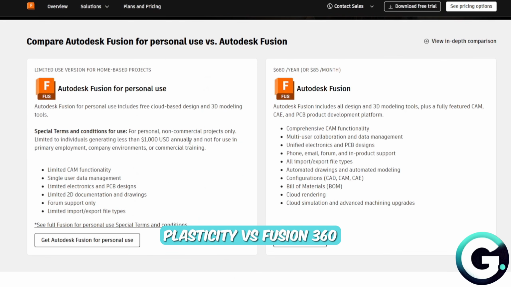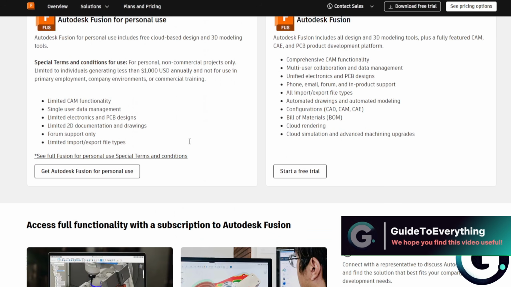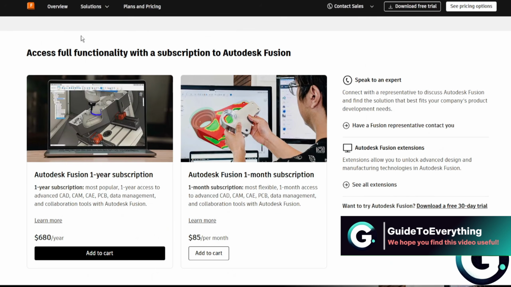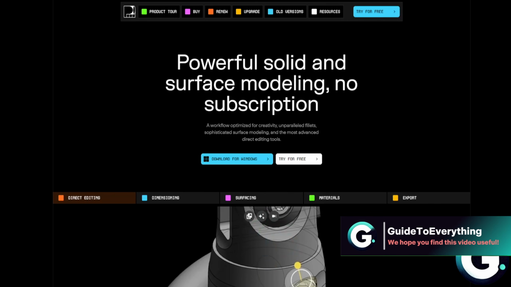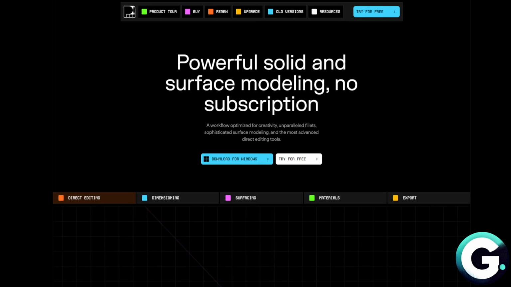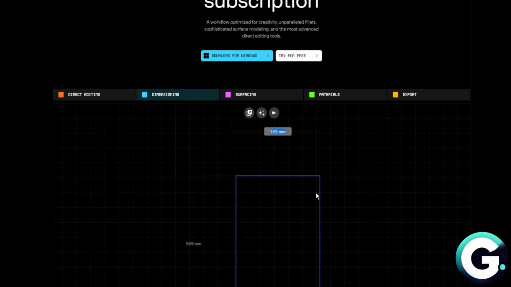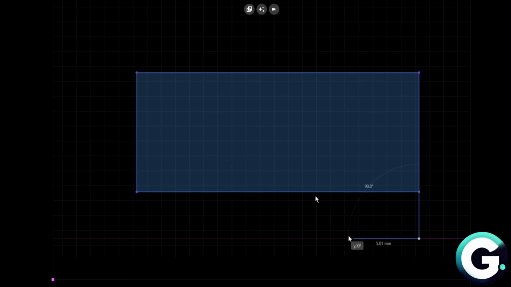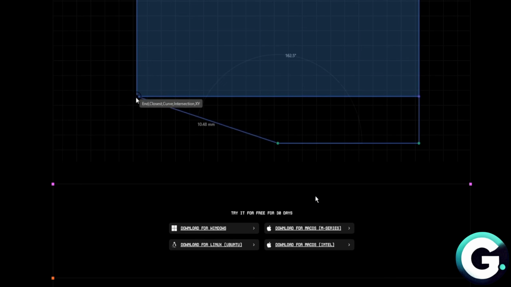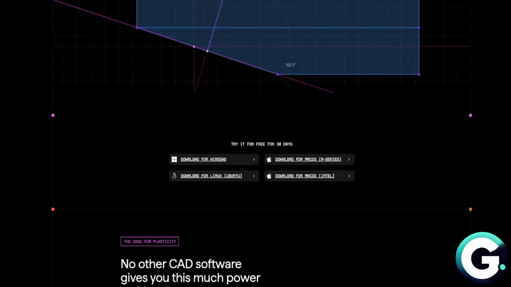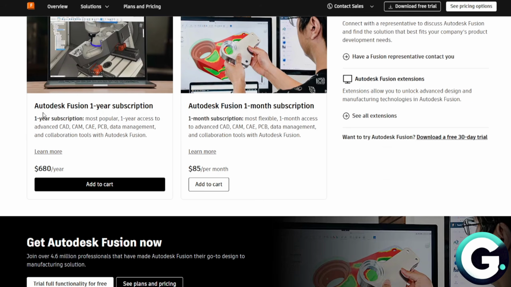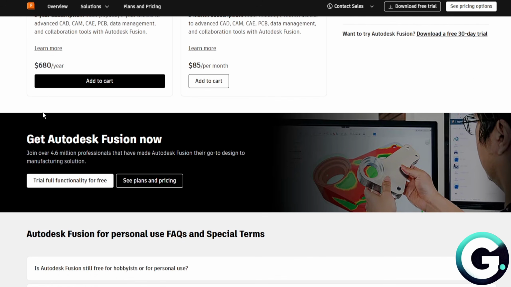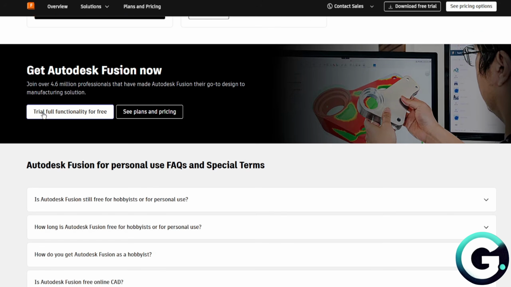In today's video, let's talk about Plasticity versus Fusion 360. The first thing that I want to tackle is their modeling approach. Now, for Plasticity, they focus on direct modeling. You can simply push and pull shapes with no history or timeline. It's fast and intuitive. For Fusion 360, they use parametric modeling, meaning every step is recorded and editable later. It's perfect for precise engineering.